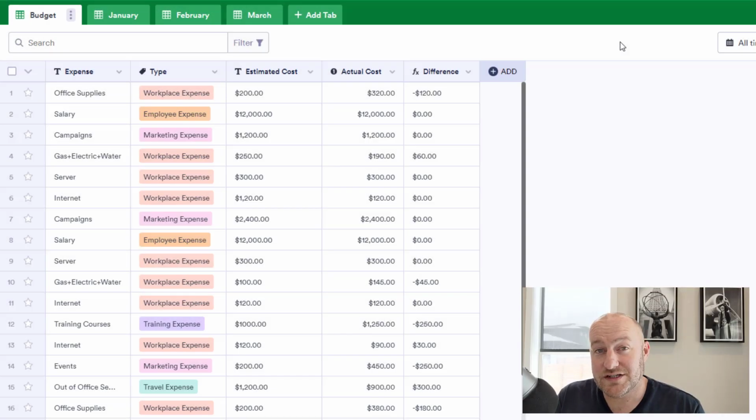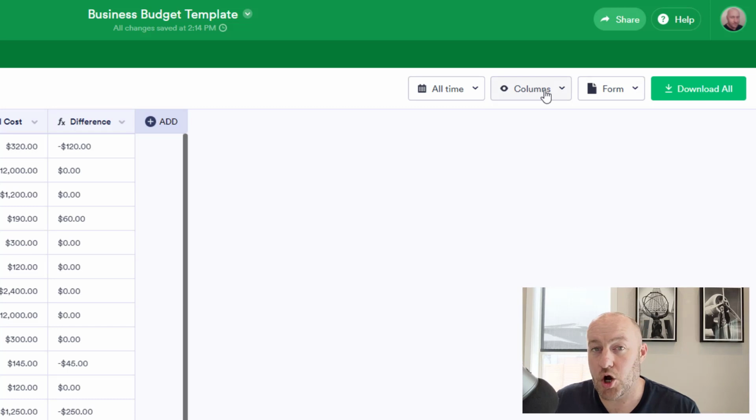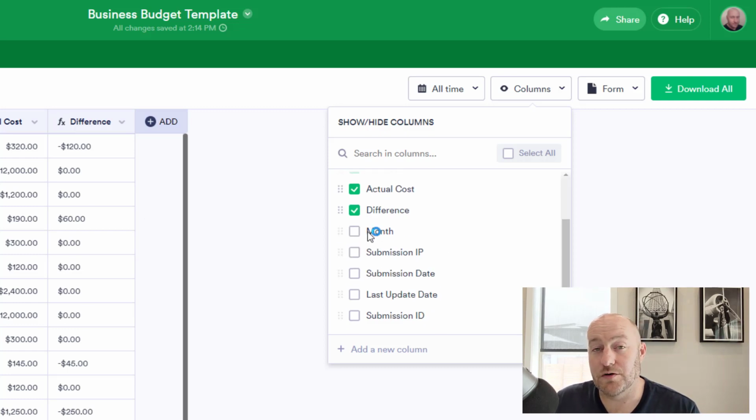So if you're ever curious to know if there's more going on behind the scenes in your Jotform table than meets the eye, the first place to look would be to go in the upper right corner of your screen and to check out the columns here. This is going to show you what columns are actually being shown or are made visible on your screen. But if you scroll down, you'll see that there are also very often some columns that are not being shown. In this case, we have month and a few different metadata columns as well. So submission IP, submission date, when was this last updated, and then also the submission ID.